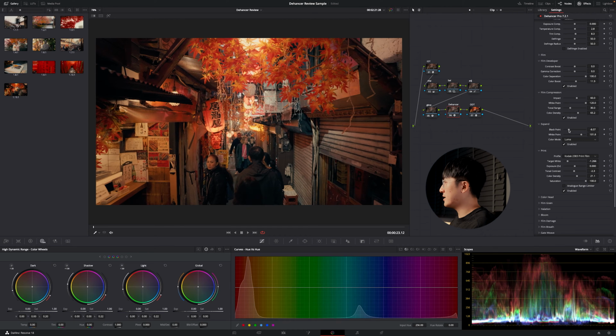For me, I do like my blacks crushed, but in the case of the Kodak 2383 film print within Dehancer, I always felt like it was a little bit too contrasty. So more often than not, I would slide the black point to just brighten some of these shadows a little bit.